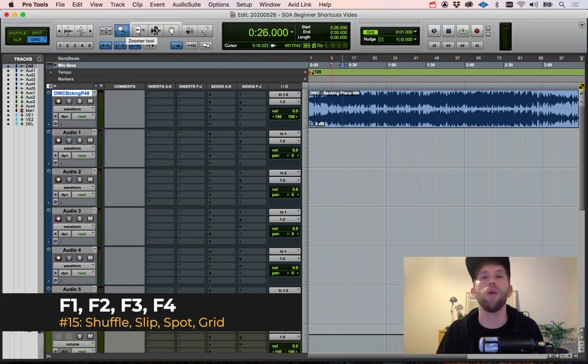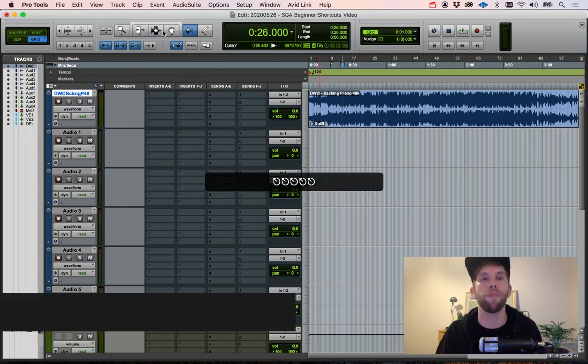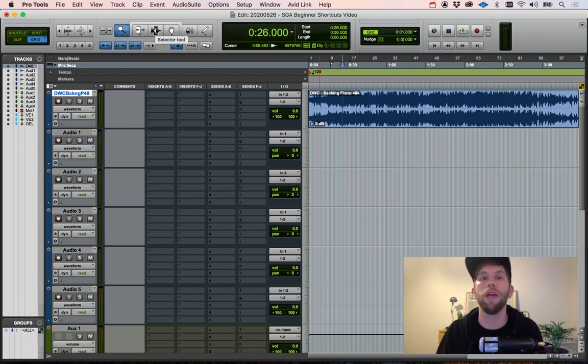All right, now moving along to our timeline tools up the top here. We can select different tools for different jobs when working on audio in the timeline. To navigate through each of these tools, you can simply press Escape. We have the Zoom tool over on the left here, followed by the Trim tool, then the Selector tool, Grabber tool, Scrubber tool, and Pencil tool.